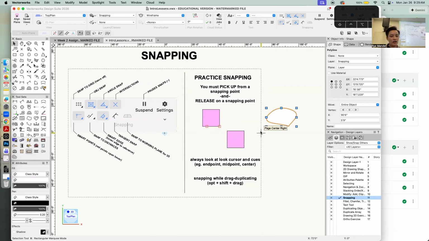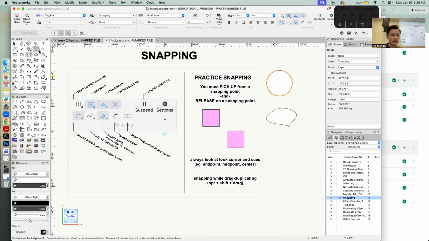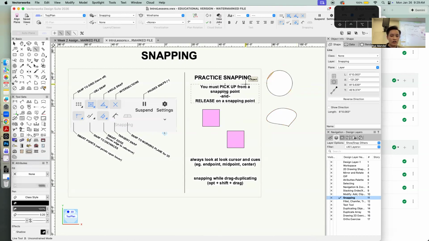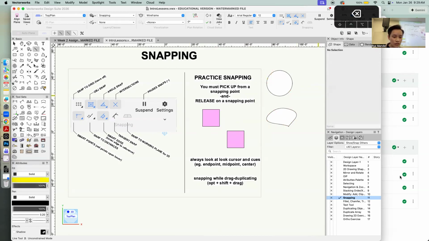And then tangent snap. Sometimes I recommend this, sometimes I don't. It's like with another circle, and then you can intersect something with this tangent, and it'll be on the tangent of the circle. And then we'll get into snapping and work plane next week when we're going into 3D.